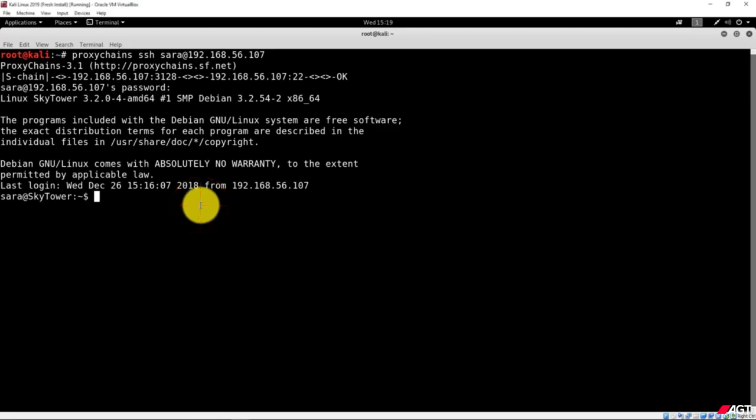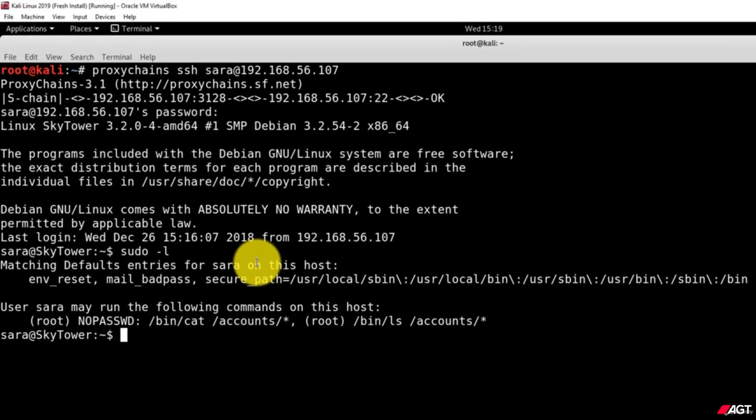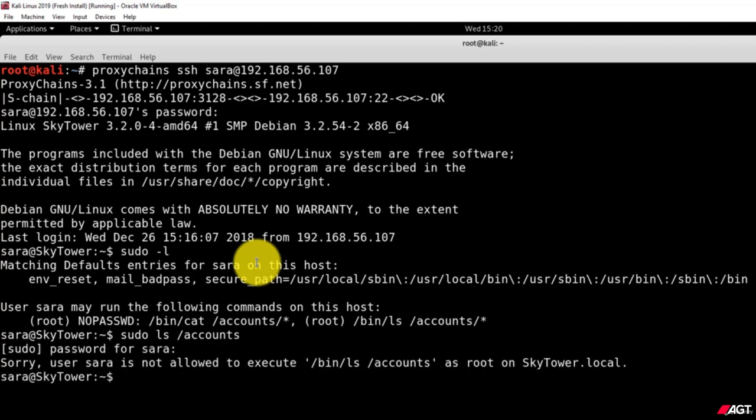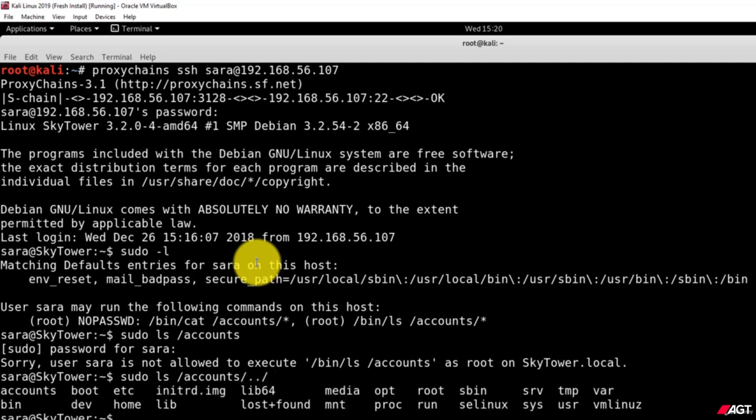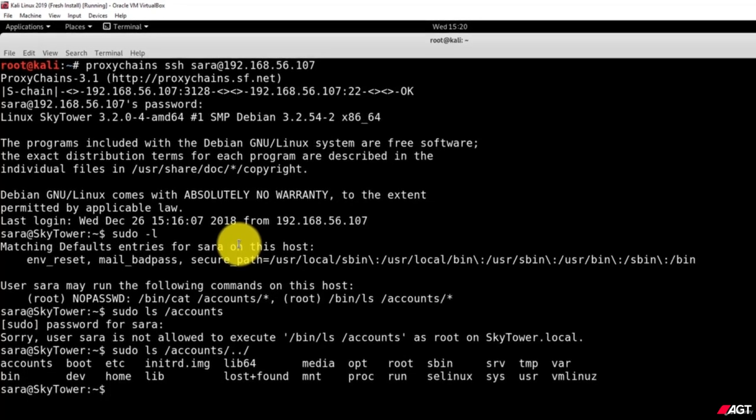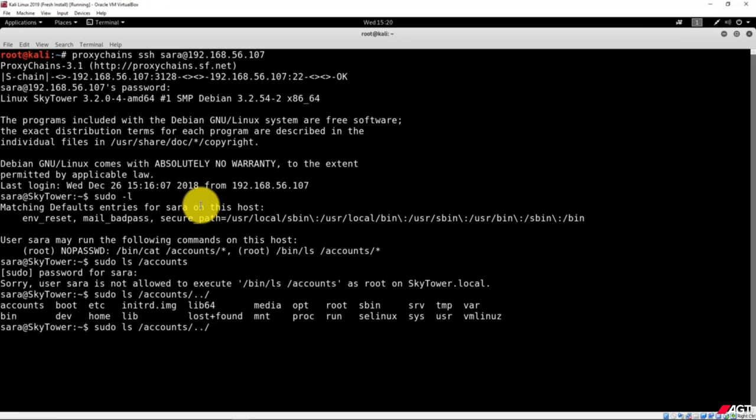Alright, let's revisit what we can do with sudo. So sudo -l. Alright, we're able to cat and ls. And let's check out the accounts directory. So sudo ls accounts. All right. Let's try something else. So accounts. Alright, so we're able to use accounts to traverse other directories. Let's try that out on the root directory.